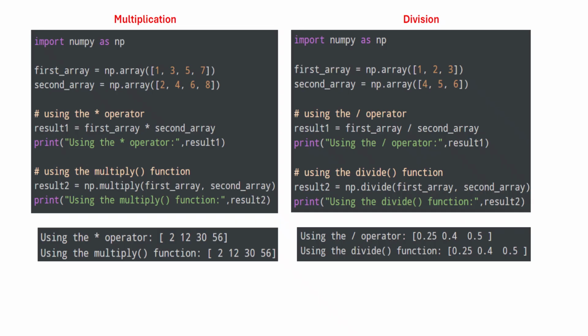So in this example, as a first step, we'll be importing NumPy as np, and then the first array, the values are given as 1, 3, 5, and 7. The second array, the values are given as 2, 4, 6, and 8. And if we use the operator asterisk, you will get the result as 2, 12, 30, and 56, element by element multiplication. Otherwise, we can use this np.multiply. Within the brackets, you can type first array, comma, second array, and you will get the same result.